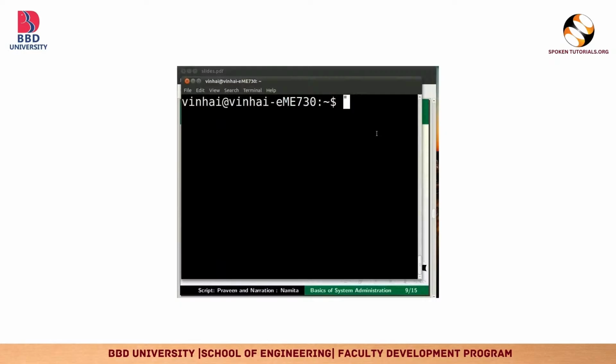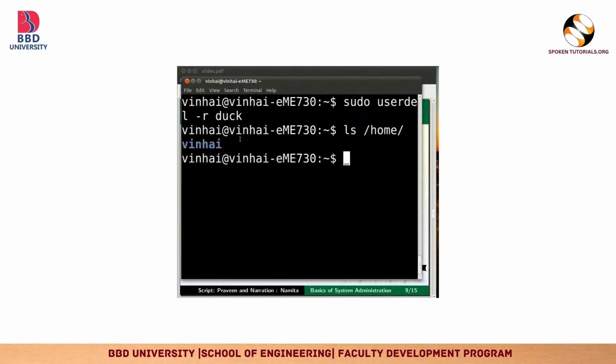Here type sudo space userdel space -r space duck. I have used the -r option. This is to remove the user along with his home directory. Let us press enter and see what happens. Now the user duck has been deleted. Check this by typing ls space /home and press enter. You will find that the user account duck has been deleted.